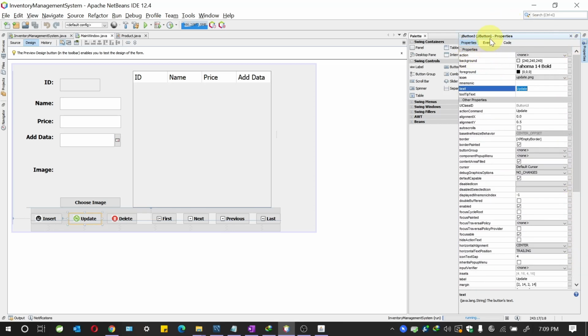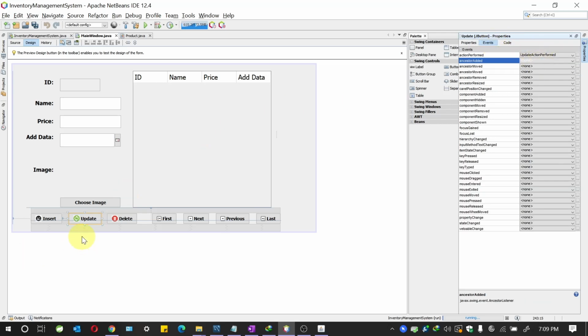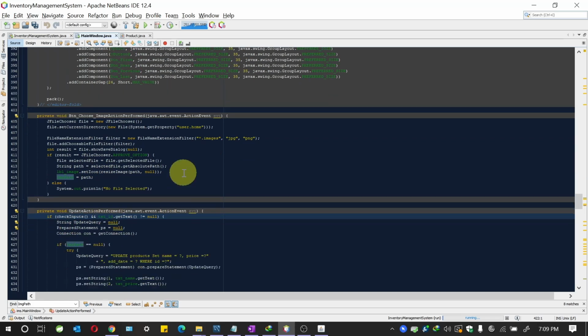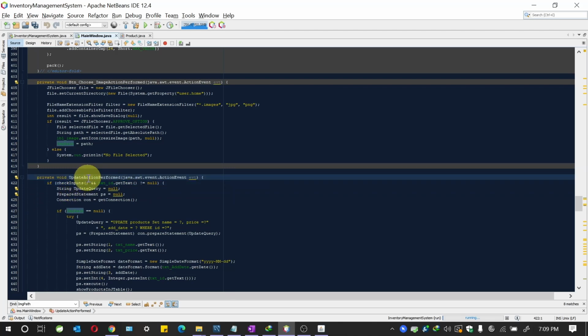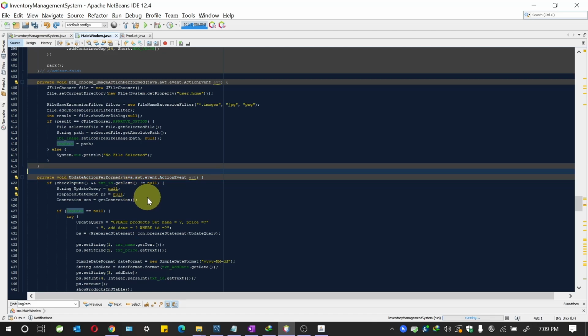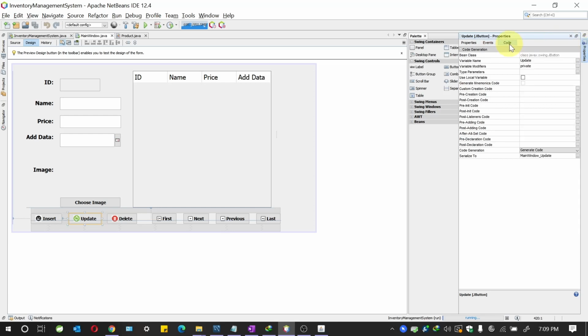It's in the events. Sorry, the code part. The variable name, just update it here, and all of the code would be regenerated. You see this? Update action performed. You can double click this. It's magic, but you will not be able to change it by yourself. If I try to type out here, it will cause some ambiguous issues. So you'll not be able to change it from here. You'll just need to change it using the properties option. As simple as that.